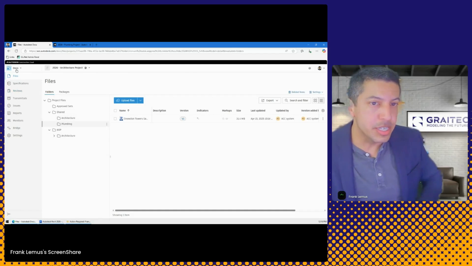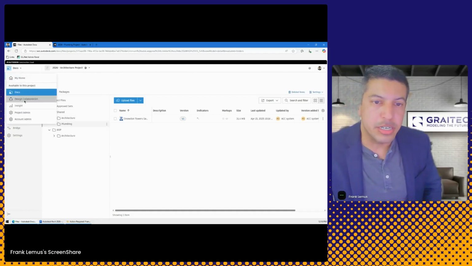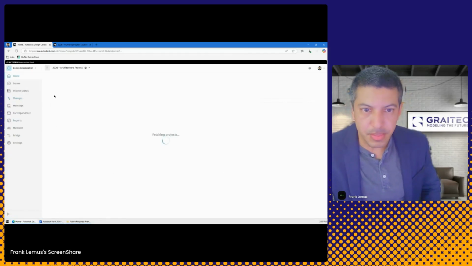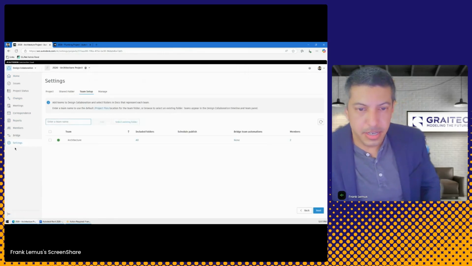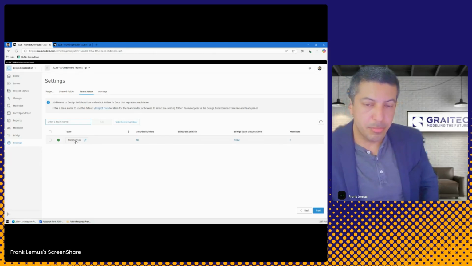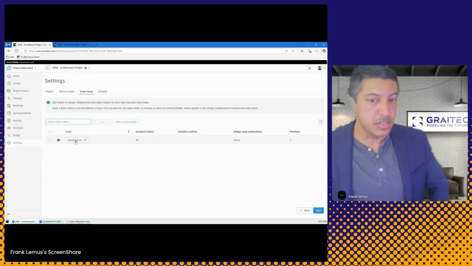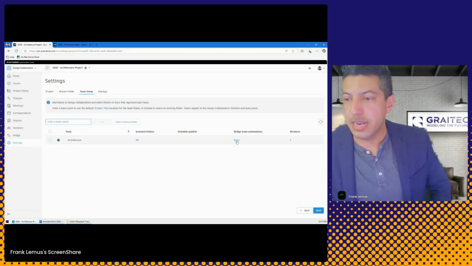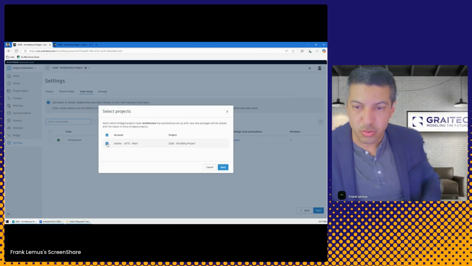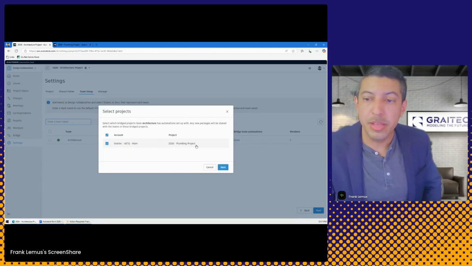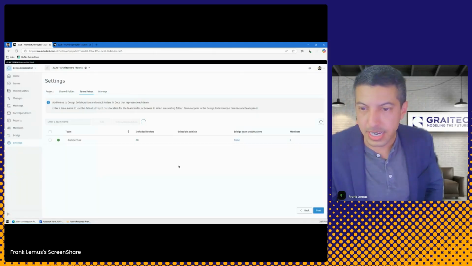So how do I do it? It's the exact same procedure, just backwards. Go back to design collaboration, go down to settings. Oh, looks like they're going to be doing some maintenance. And then here, I'm going to say, hey, look, I need you to take the architecture packaged folder, that is the folder that exists under the shared folder by default, and I'm going to say bridge the team automation so that this team's packaged files can get transferred to the plumbing project owned by Graitec AETG main. I hit next, and I hit save.